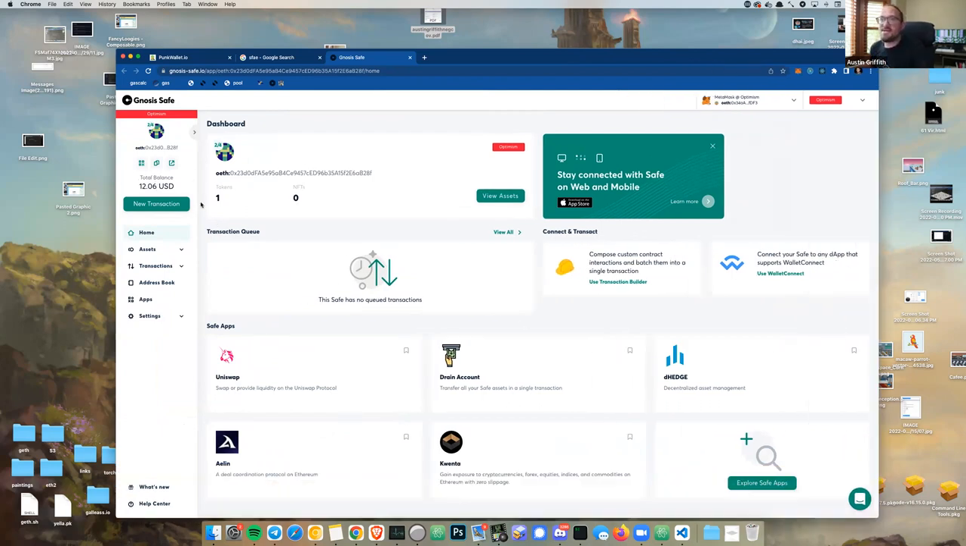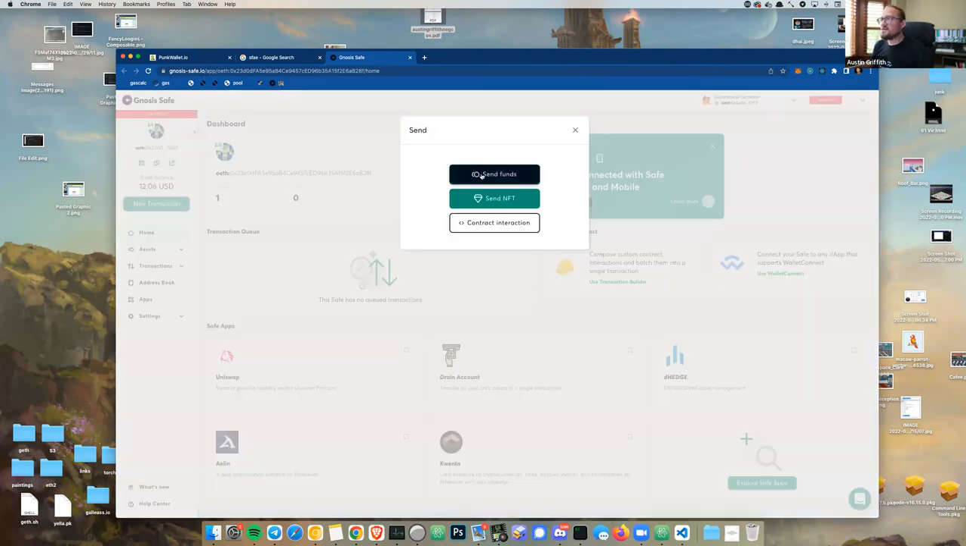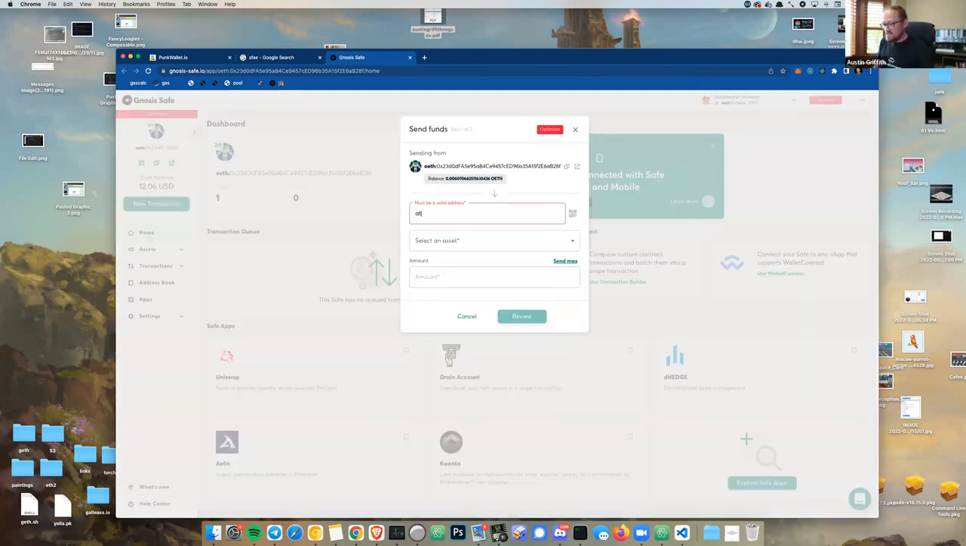Let's orchestrate a transaction, right? So we're gonna make a new transaction. We're just gonna send funds. We'll send them to atg.eth. Please respect the ENS.